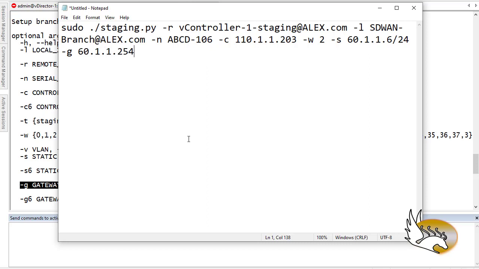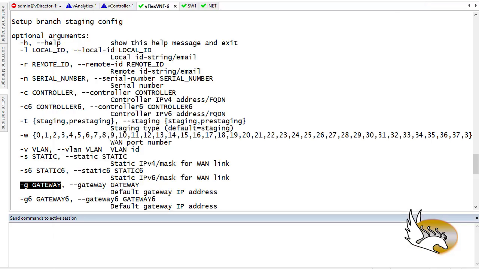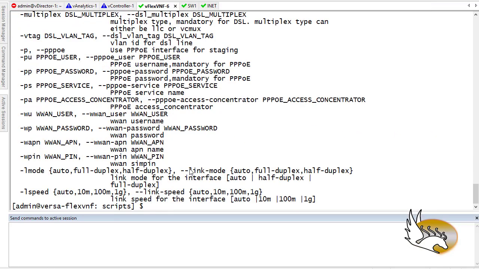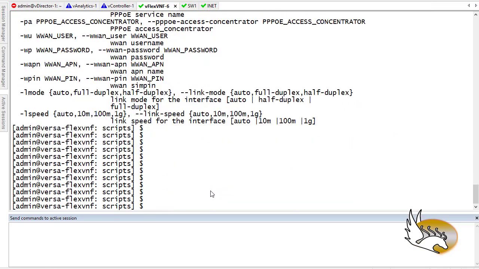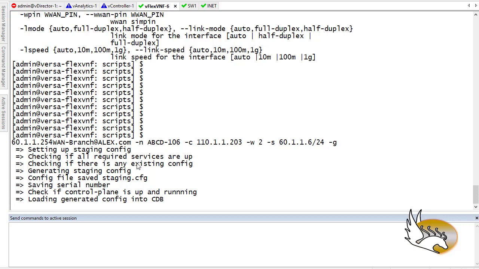So do I need more information? I don't think so. So I'm going to copy this and go to here, and I'm going to run the script. So I just paste it and hit enter. Now if everything goes fine, this is going to take something like a minute to run this script, and then it is going to show you the prompt again.